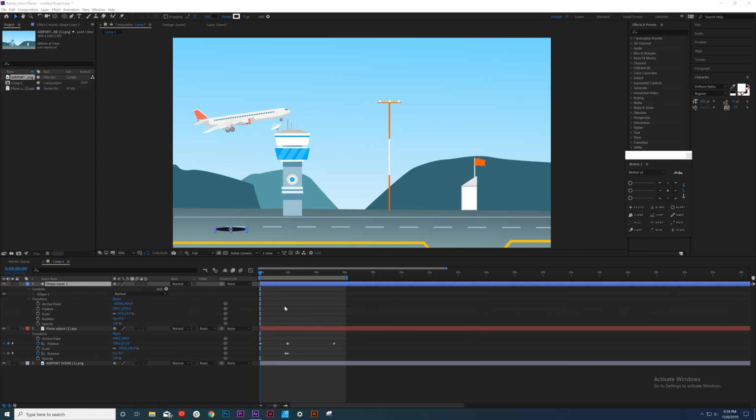Lastly, I've created a circle for the shadow. Let's animate it to show the scale and opacity properties. Let's set scale and position keyframes for the shadow layer. Then in the timeline, move to where the plane reaches the ground and drag the shadow along the ground to match where the plane is.